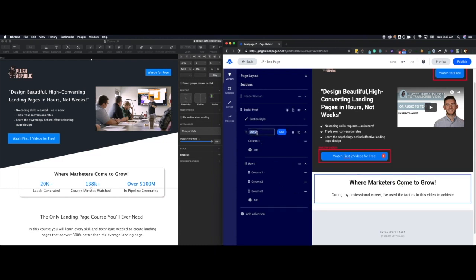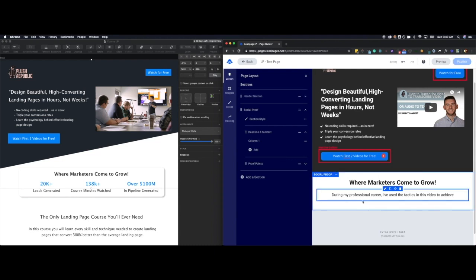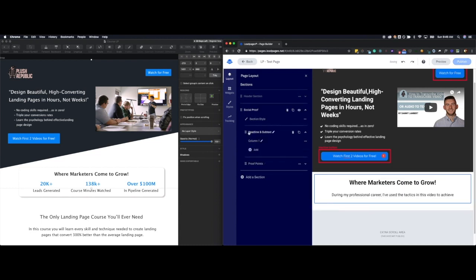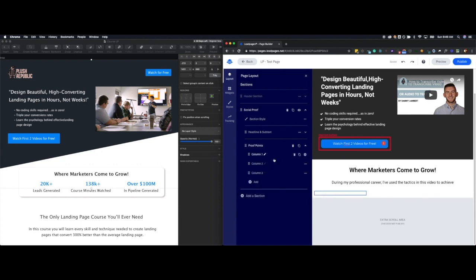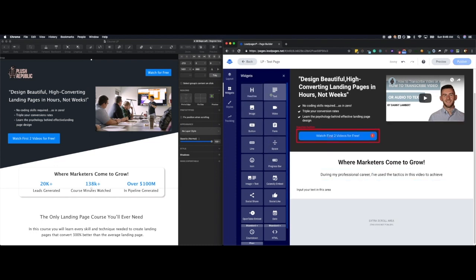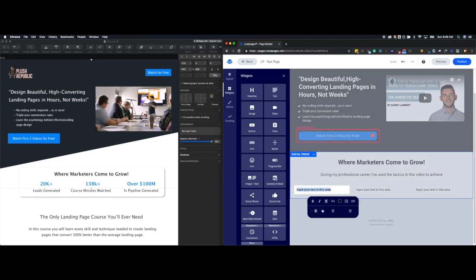So for this row, I'll just say headline and subtext, so I know what it is. And this one, I will say proof points. And then I will add, wrong one. In proof points, I will add all three columns, and then I will drop in the text that we need. So text 1, text 2, and text 3. Come in here and center that.